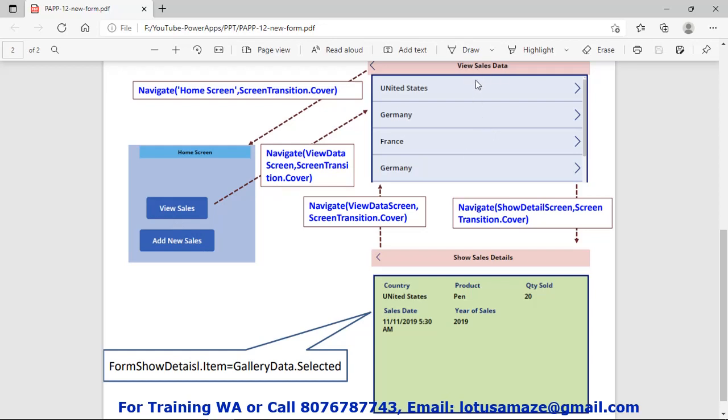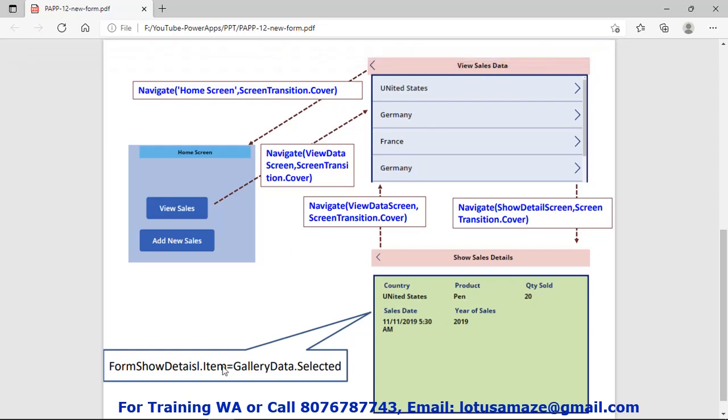On this screen, we have a gallery, and the name of this gallery is gallery data. Again, on this gallery, we have navigation buttons. If you click on this button, then it navigates to another screen, that is the details screen. And each screen has a back button. If you click this one, it goes back to the view data screen. And if you click the back button on the view data screen, it navigates to the home screen.